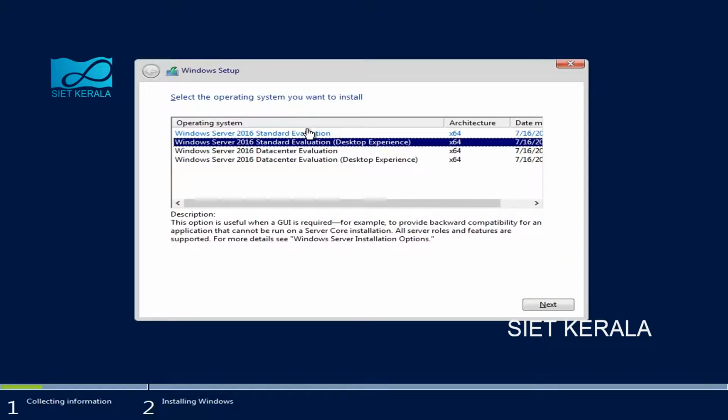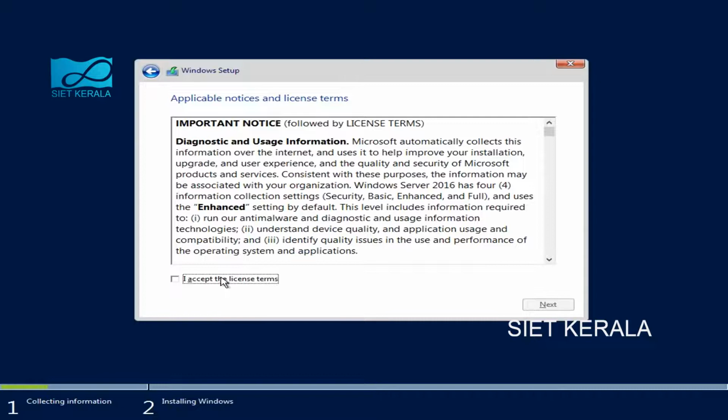Now select the operating system you want to install. The default selection is Windows Server 2016 Standard. Here we select Windows Server 2016 Desktop Experience Edition and click Next. Make sure to check the I accept the license terms checkbox. Click Next.